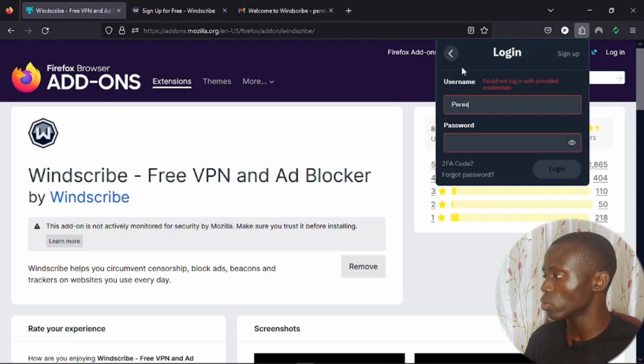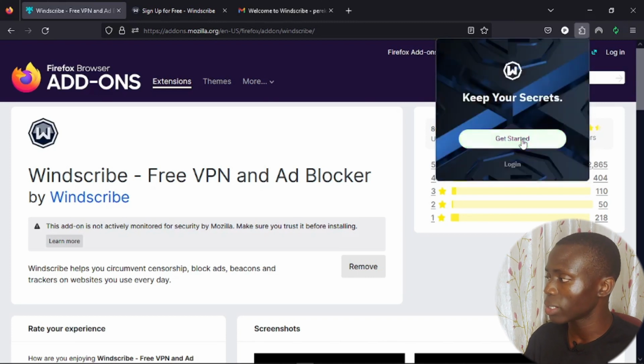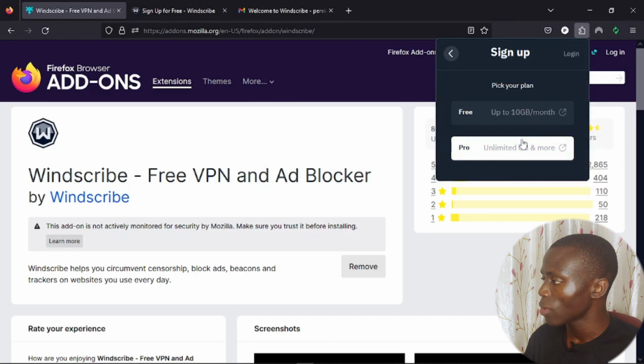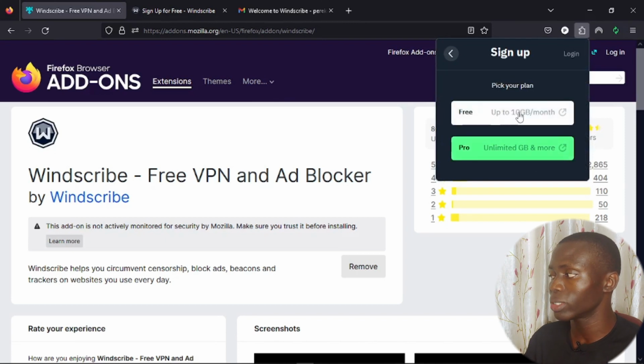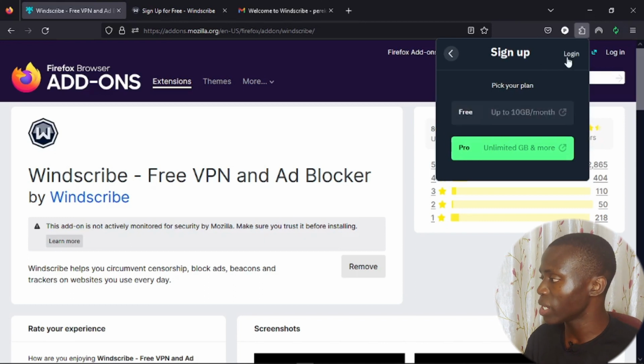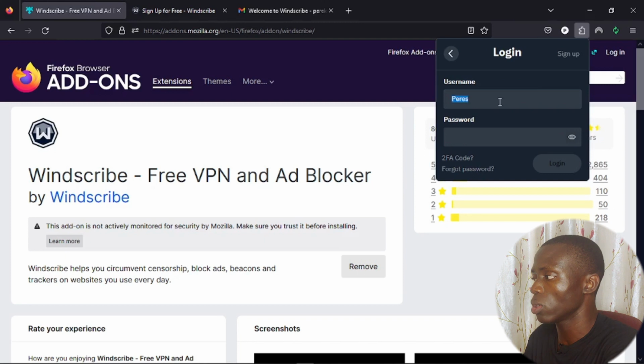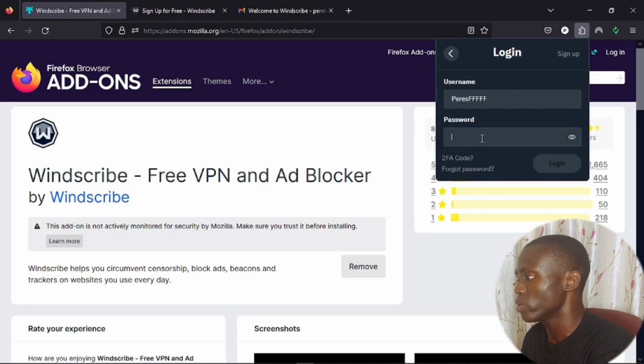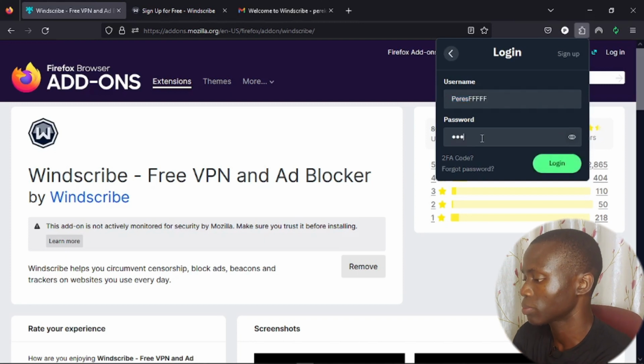I already have an account. For example, if you don't have an account, you can click on Get Started, and then you can choose the free option to get up to 10 gigabytes per month of VPN usage, so that you can do this for 100% free. Or if you already have an account, you can simply log in. So I'm just going to log in here. I'm going to paste my username, then type my password.